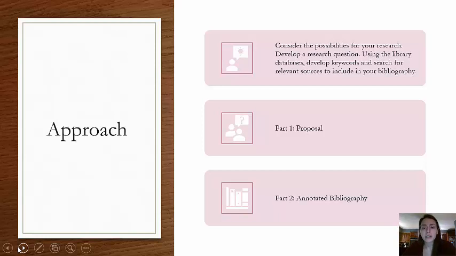The first part of this project is a research proposal. Now this proposal is essentially to design the research that you want to do. The second piece of this project is the annotated bibliography.